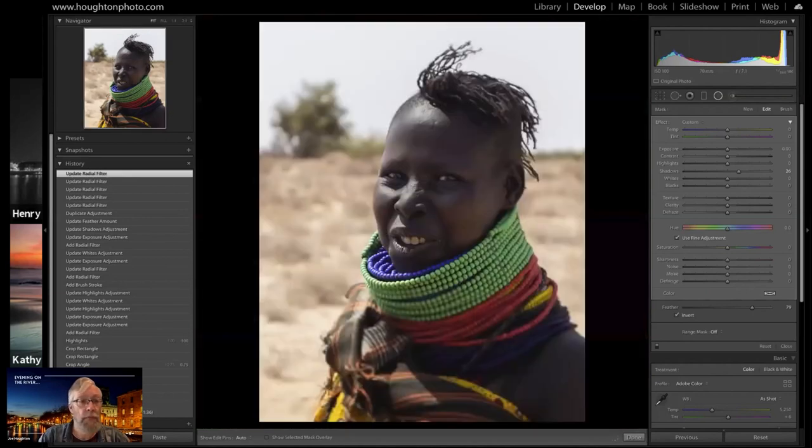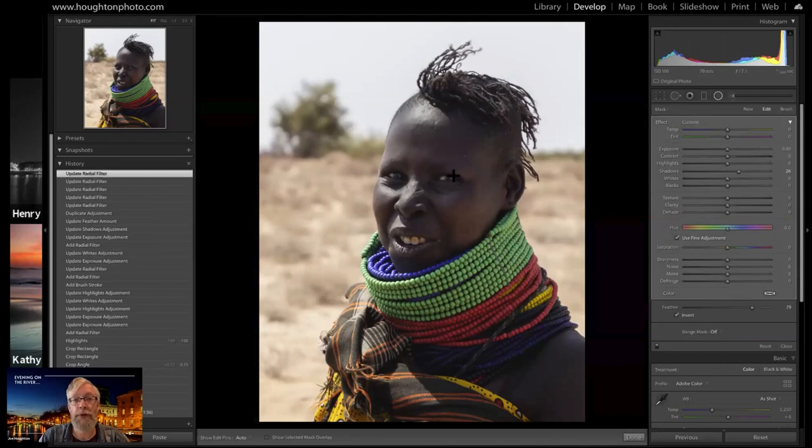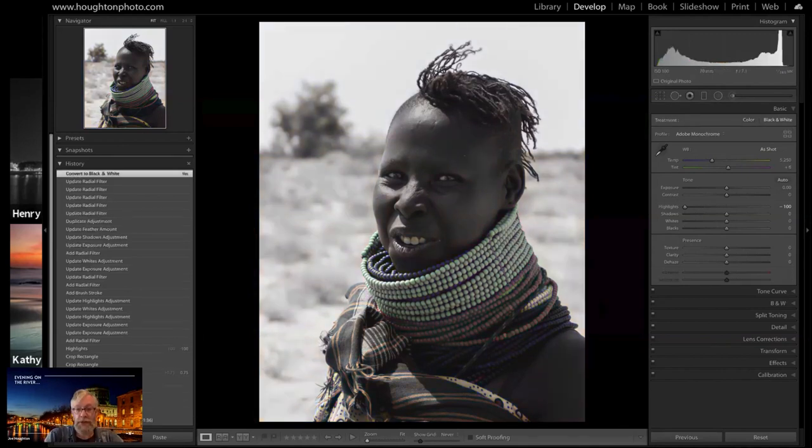So let's see whether that's done anything. Yeah. So as I click on radial filter, watch the eyes now. Watch them change. Boom. Just brought them out just that little bit. You've got to be very careful not to overdo it, otherwise it just looks like sci-fi. I think we can do more with the detail in here, but let's put this into black and white now, and see whether it's giving us anything more.